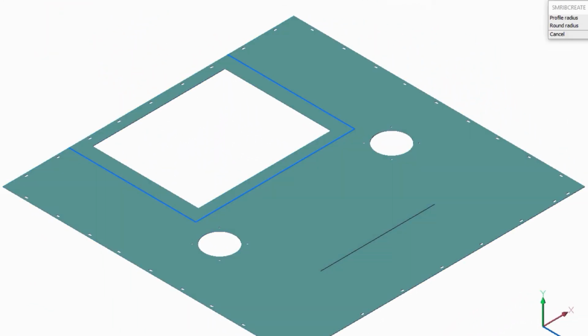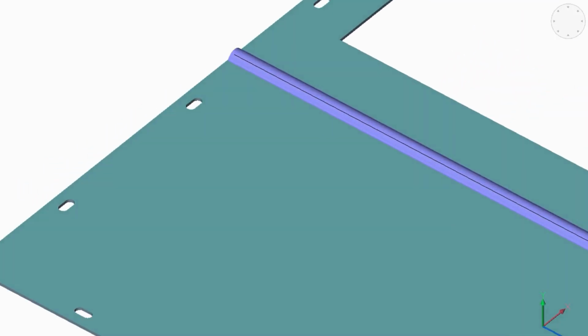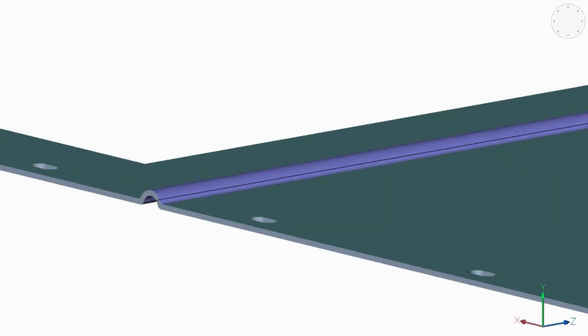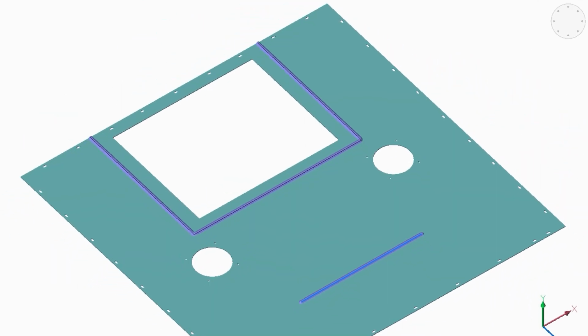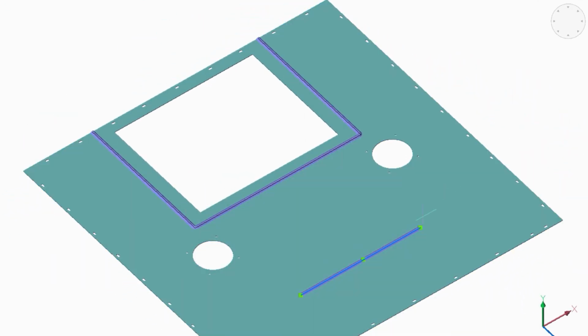Creating associative rib features is the job of the SM rib create command. Starting with the 2D profile, these features are updated automatically when their defining profile is changed.